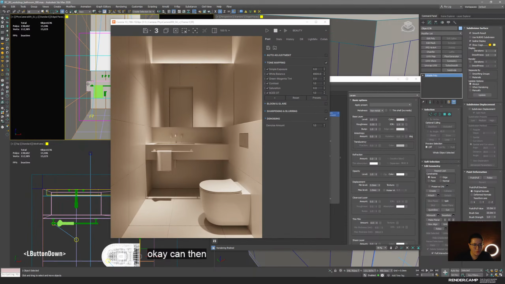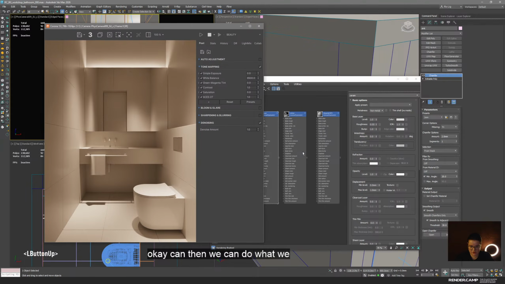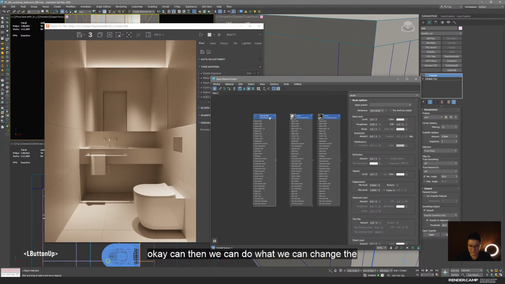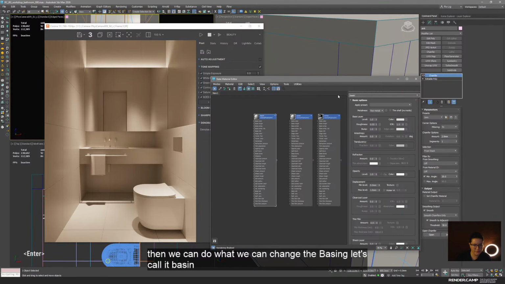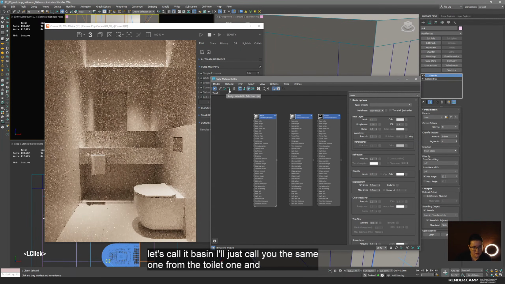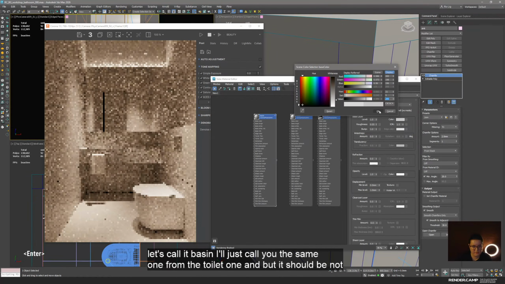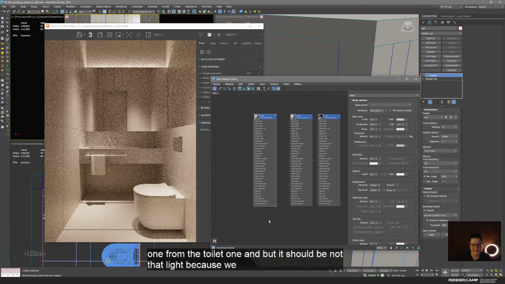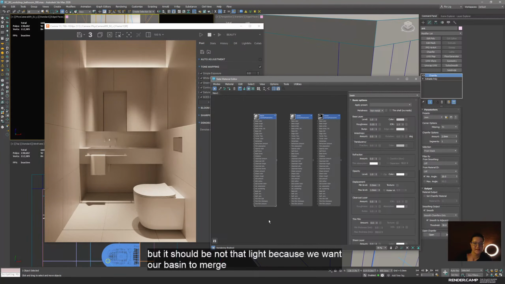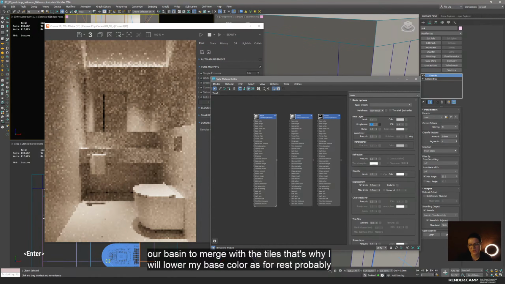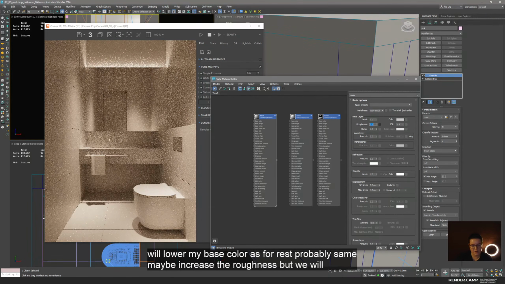Then what can we do? We can change the basin. Let's call it Basin. I'll just copy the same one from the toilet one, but it should be not that light because we want our basin to merge with the tiles. That's why I will lower my base color. As for the rest, probably the same, maybe increase the roughness, but we will see how it works.